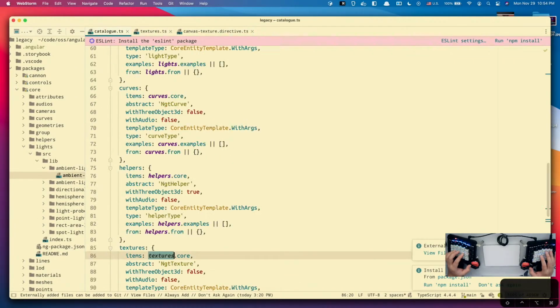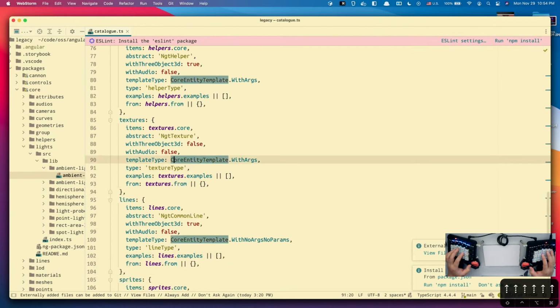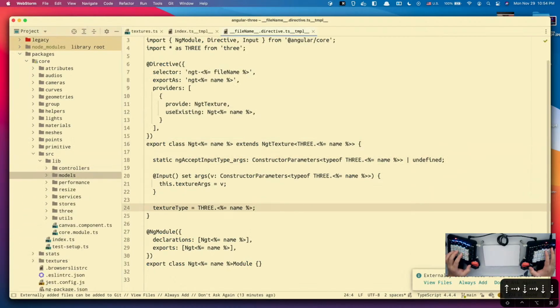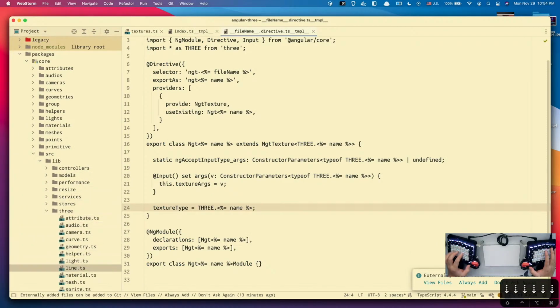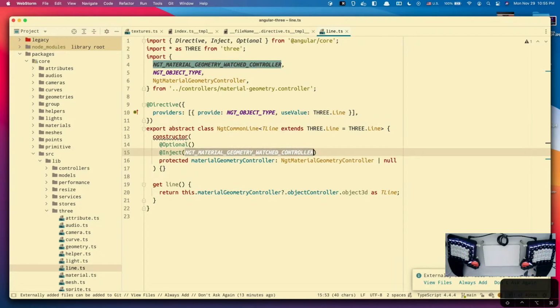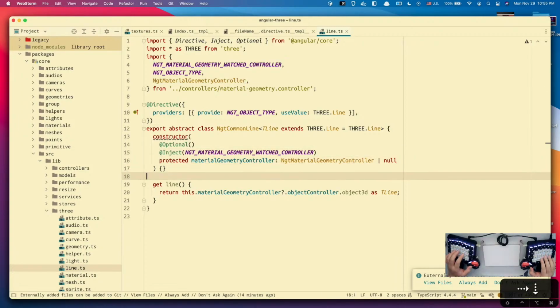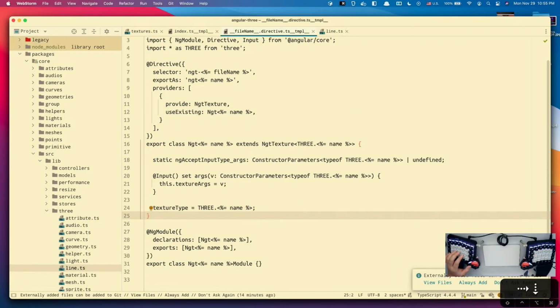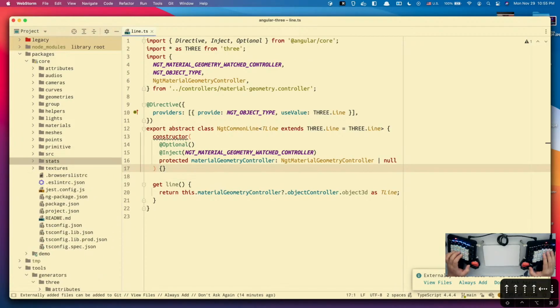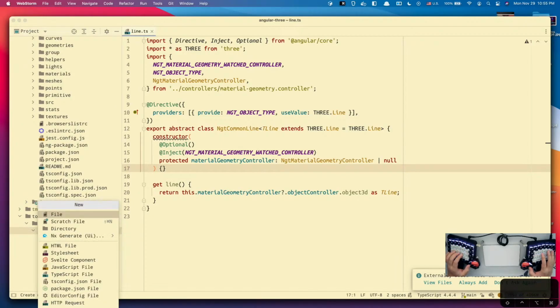Right, what's next? Next I have lines. Let's see if I have line. I don't have line. So line is a material geometry watch controller. So it's a little bit different, right? So let's go. All right, back to this one. So it's just gonna create a line right here.